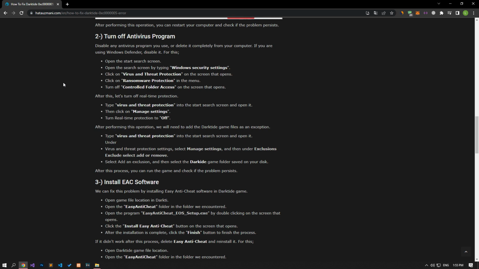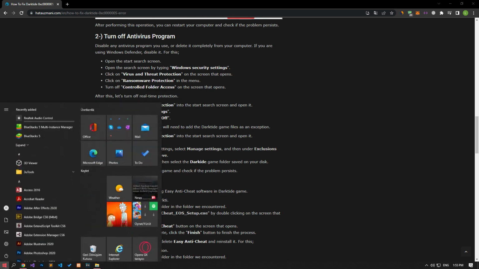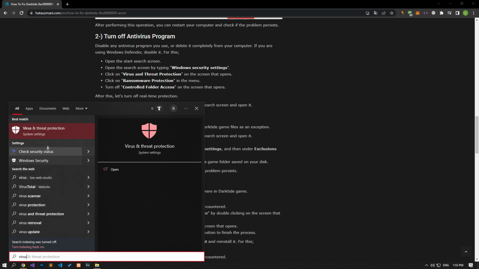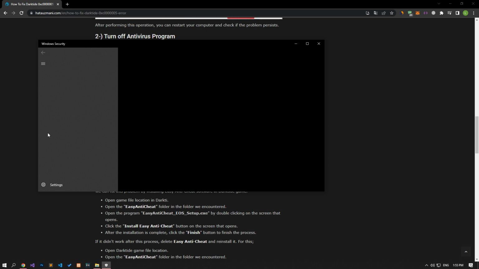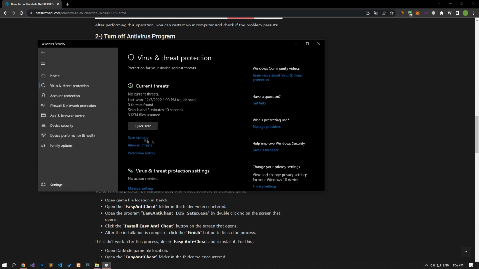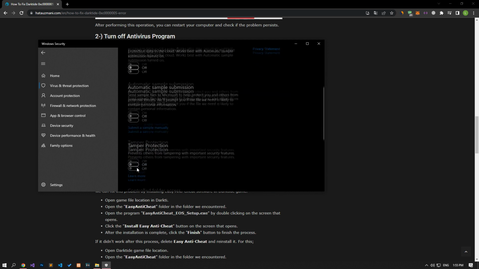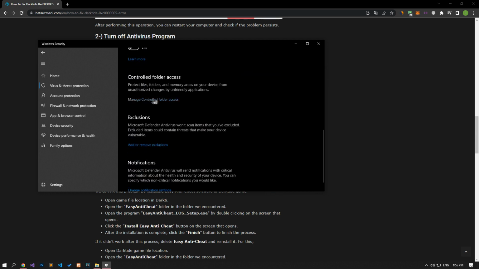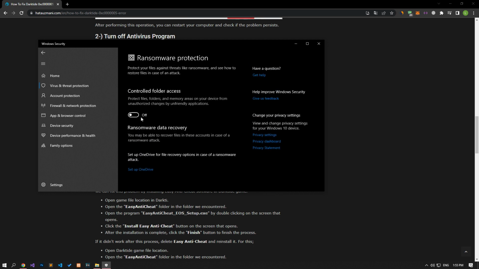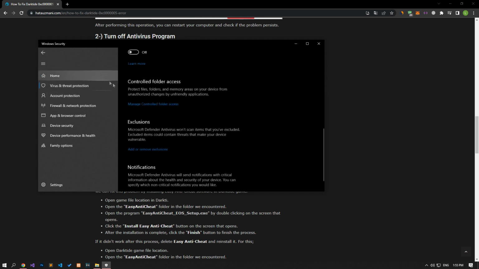Disable any antivirus program you are using or delete it completely from your computer. If you are using Windows Defender, disable it. For this, let's write virus and threat protection on the start search screen and open it. Click on the Manage Settings option on the screen that opens, scroll down the menu and click on the Manage Controlled Folder Access option. After this process, let's disable the Controlled Folder Access option and come back.